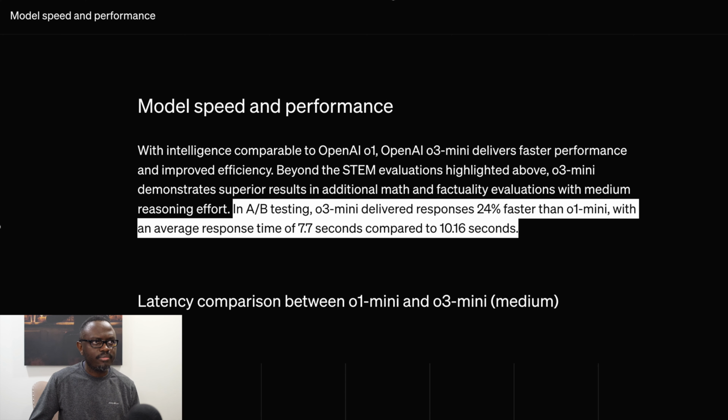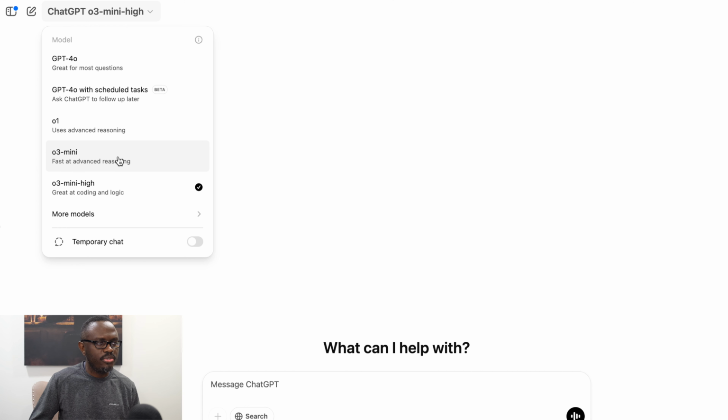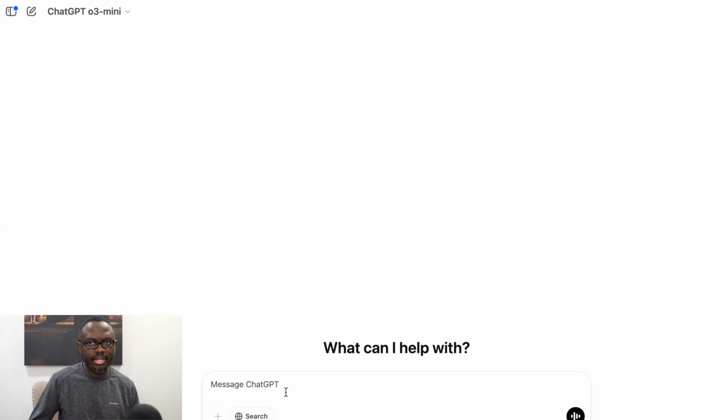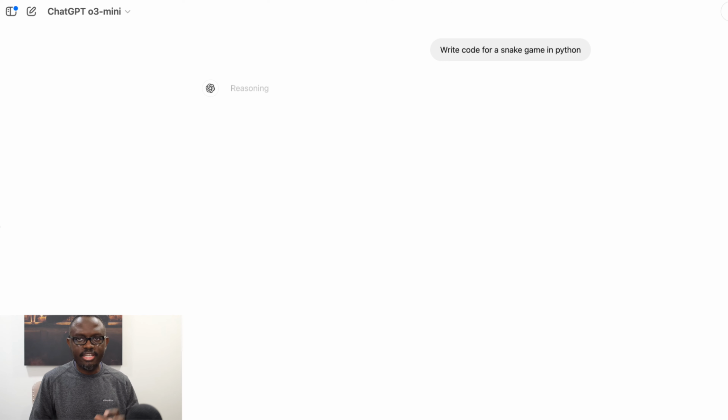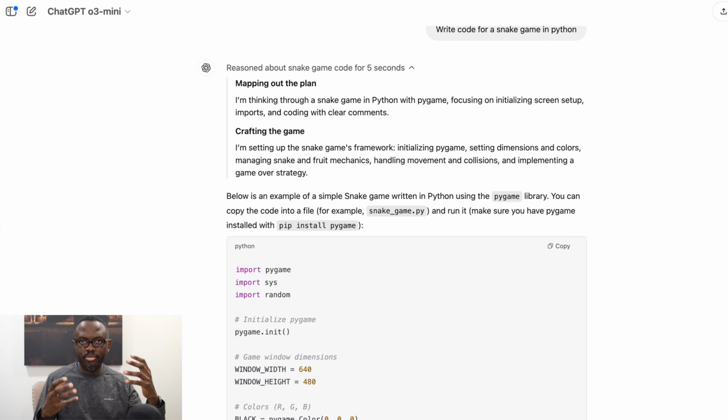And just so I can show you a smaller difference, if I go to the O3 mini model, I can say write code for snake game in Python, and you'll see the main difference here is that it's going to start to reason, and you can see it's going to map out a plan, and you can actually visually see how the model is thinking and approaching the problem. And even using O3 mini, you actually get a response in 5 seconds, and it maps out the plan.